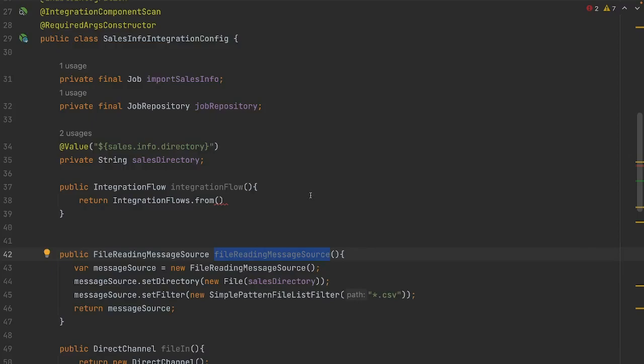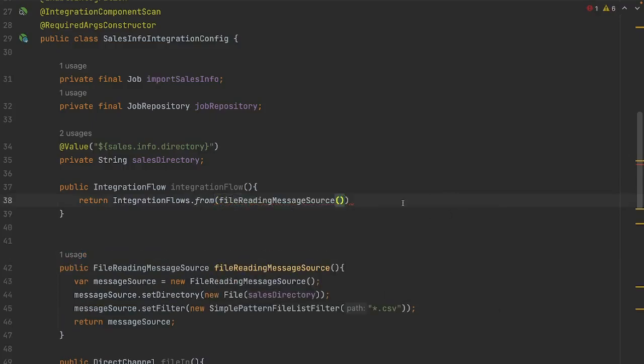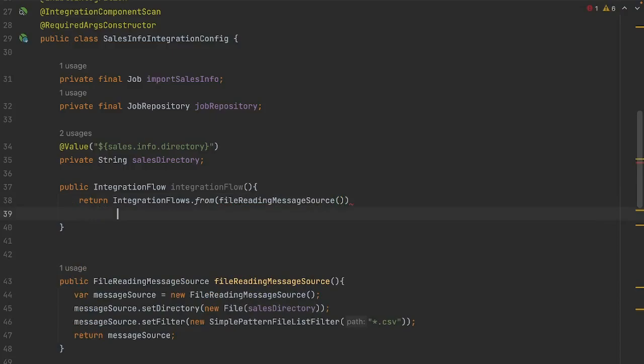So let's just use the file reading message source. This is the first part. Before moving to the second part, we have to specify our source polling adapter. So let's just put it like this.